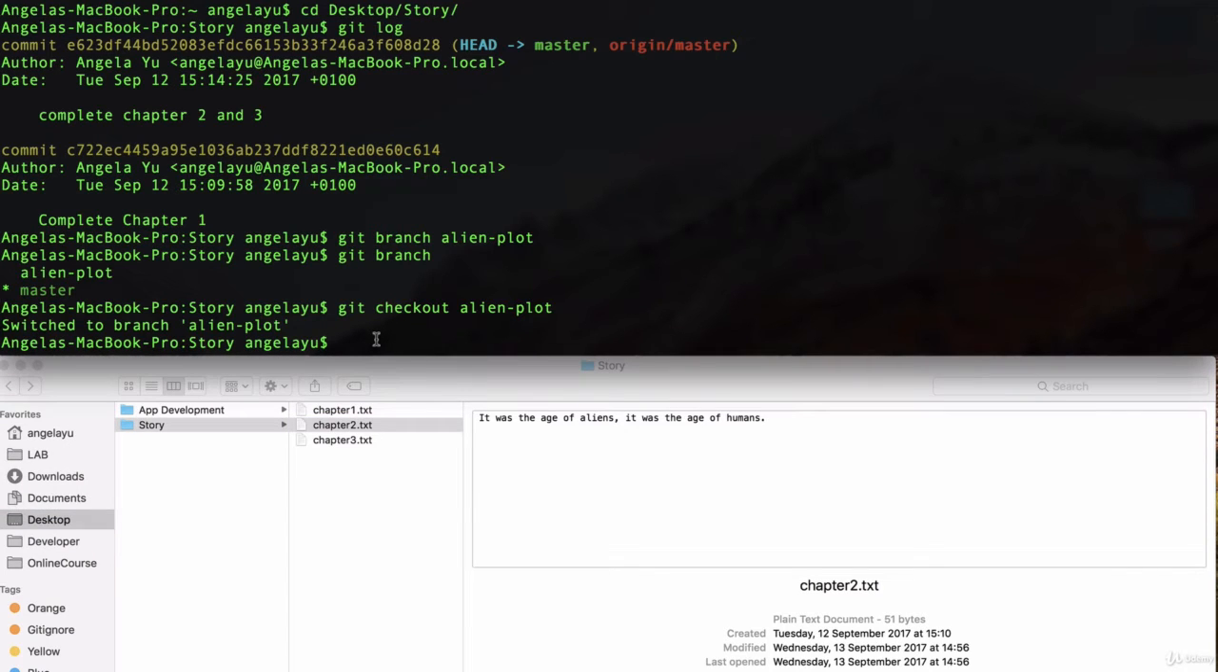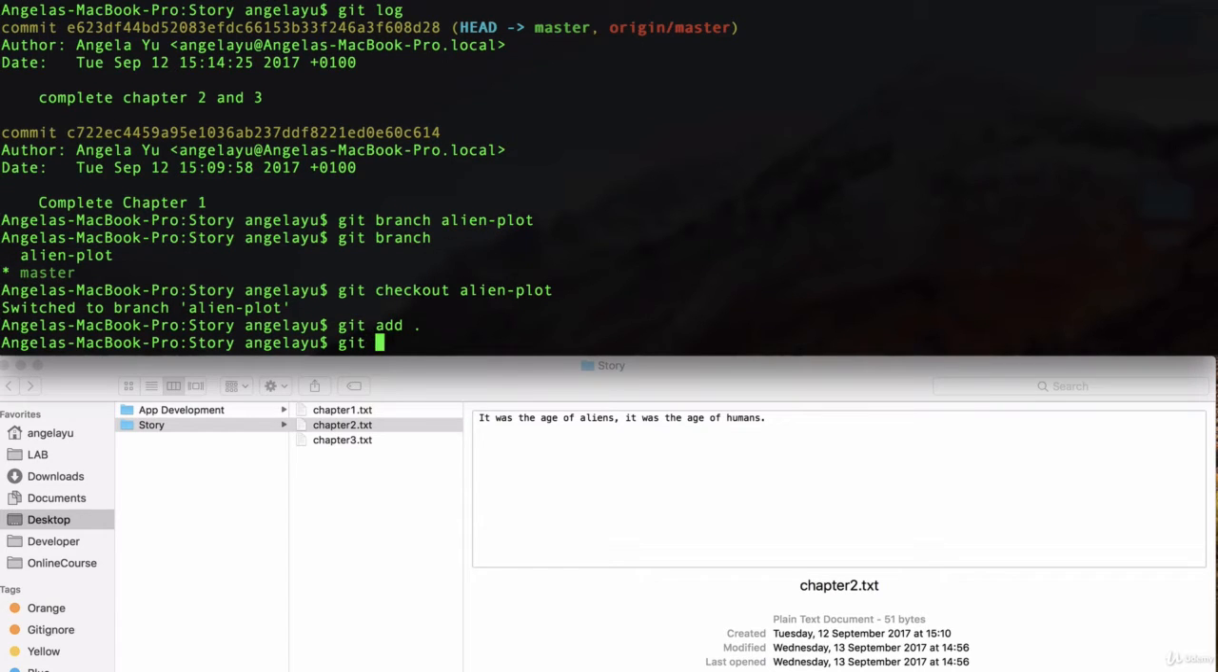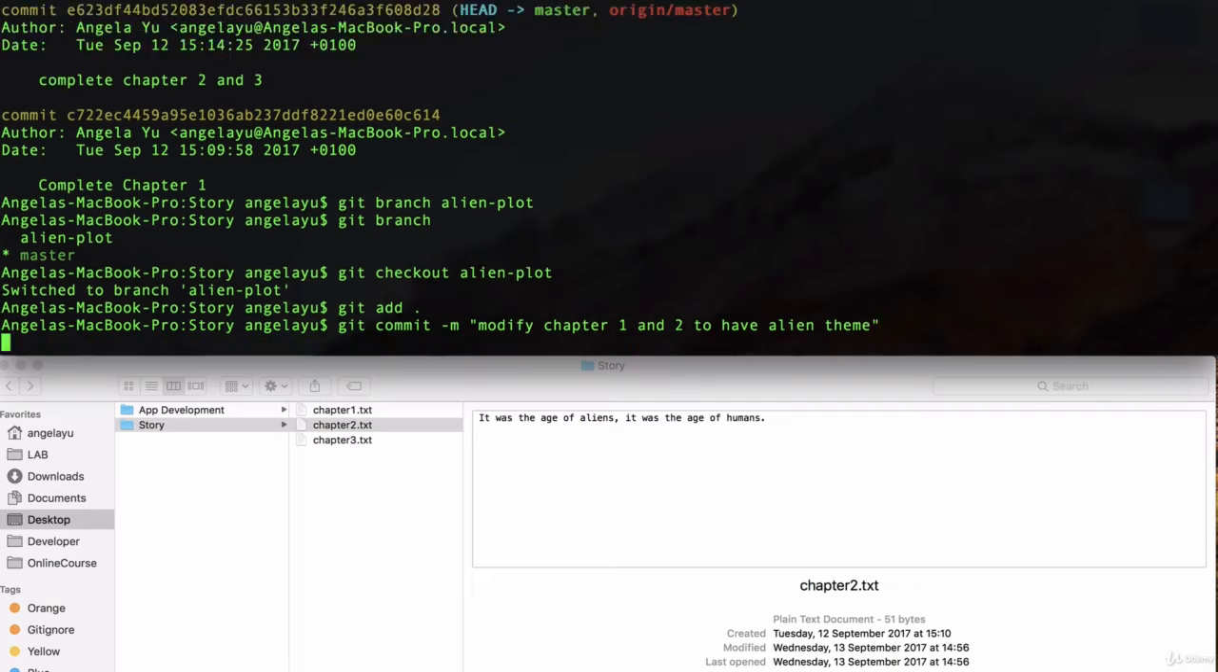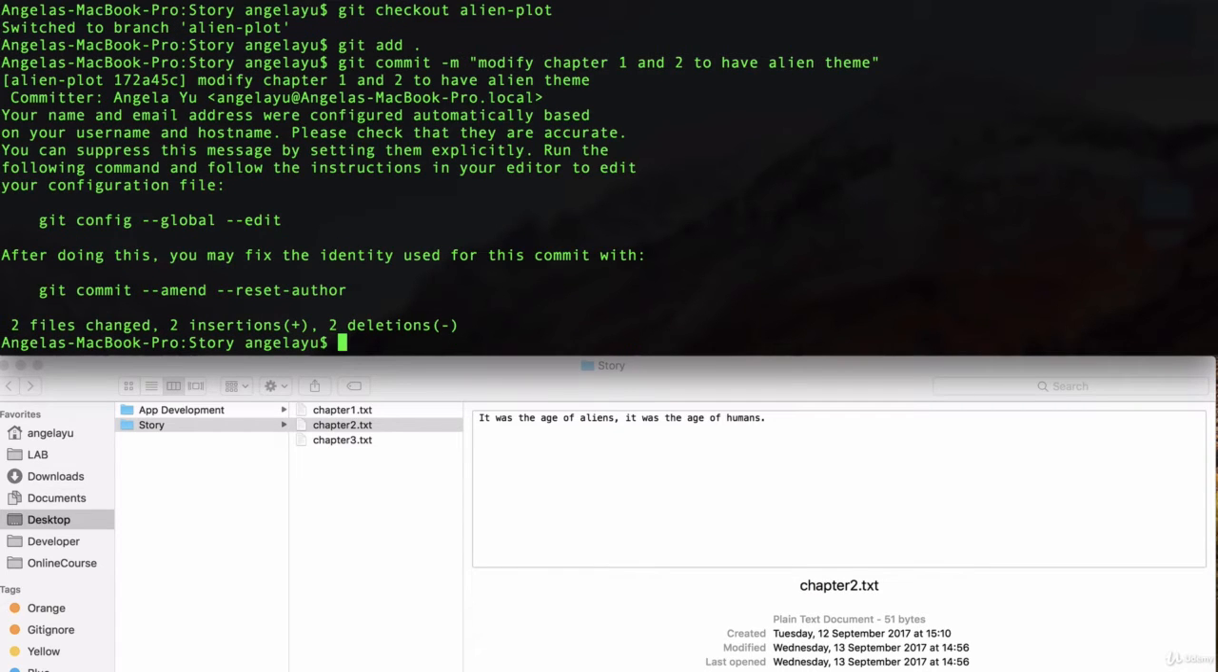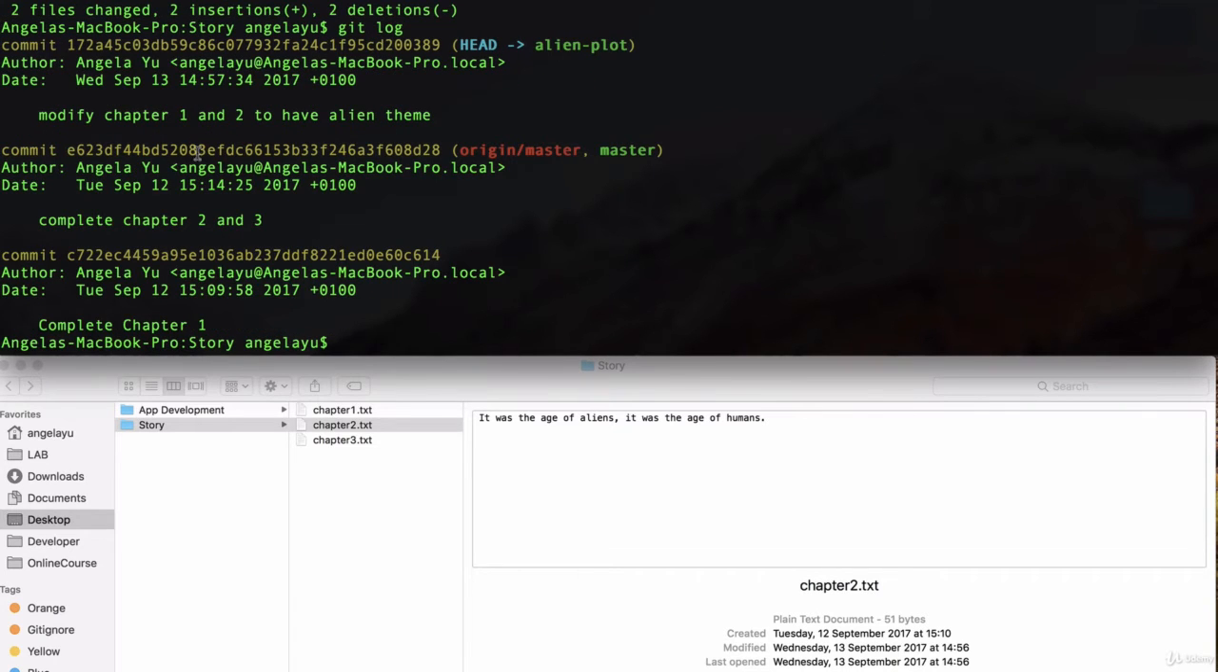So let's go ahead and commit that. Remember, we have to do git add and then git commit -m, and our message is going to be modify chapter 1 and 2 to have alien theme. Now hit enter and we've made our commit. If we do a git log, we can see that we have 2 commits made on the master branch and 1 commit made on the alien plot branch.